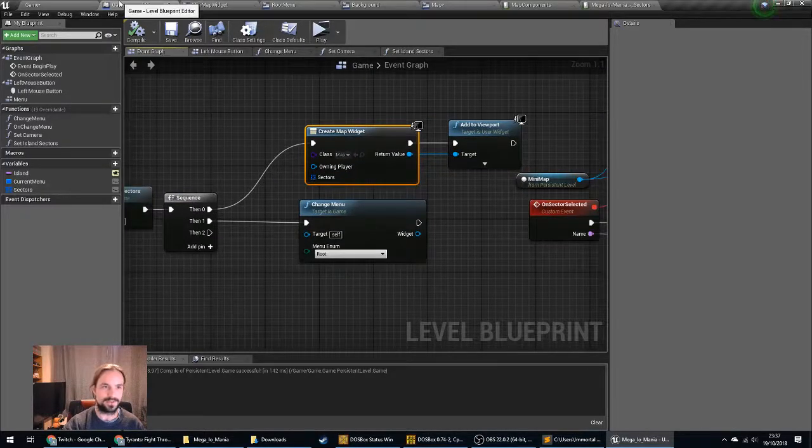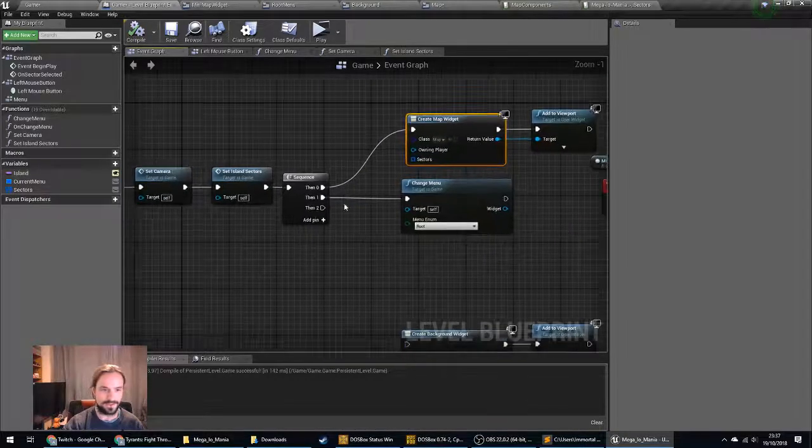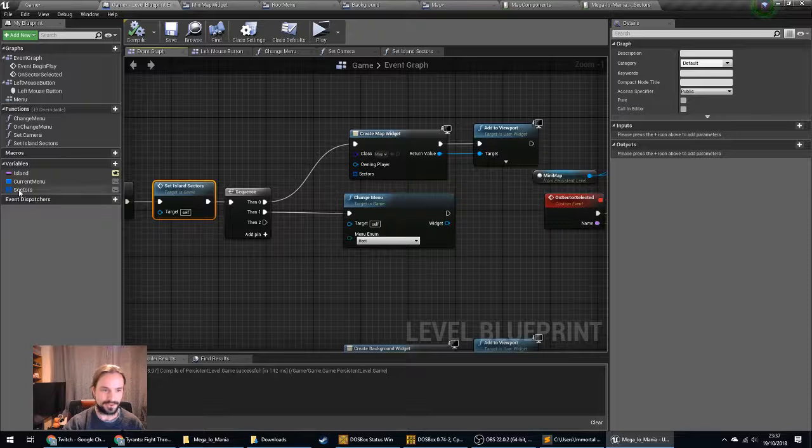So we still need to call the function, but it's just slightly cleaner to do it this way. So this is our level. We already have found all the sectors in our set island sectors function. Now the level may actually not need the sectors.